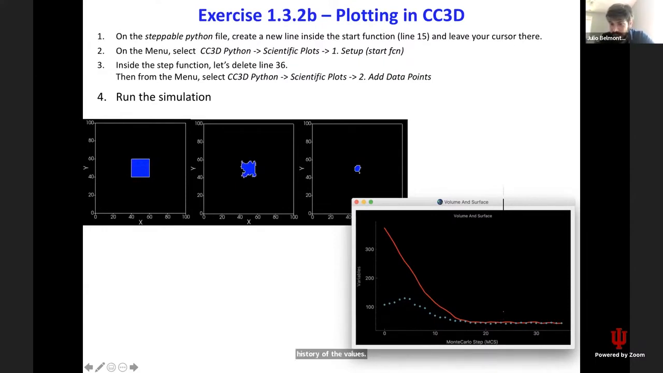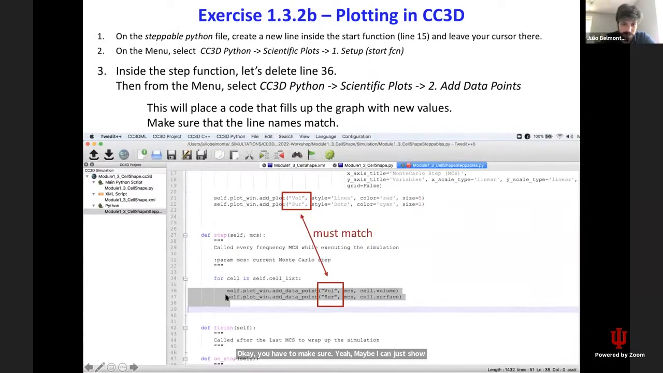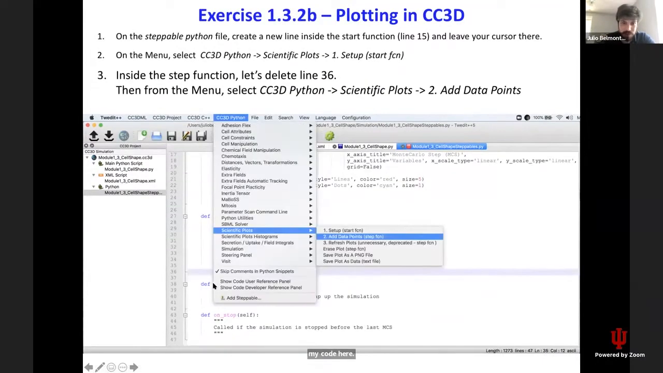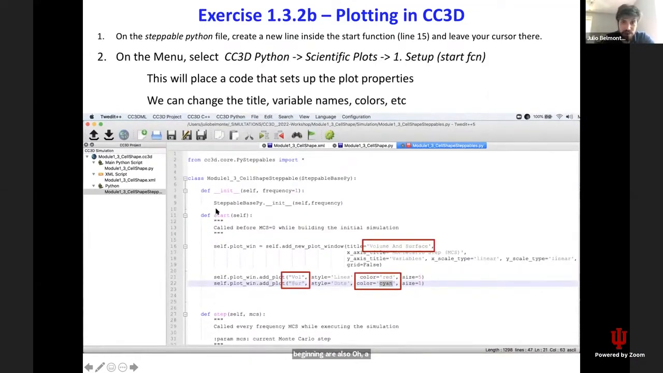Sarana, you have an indentation error. Maybe you can go to the break room and see what the issue was. Maybe I can just show my code here. Make sure that those at the beginning are also aligned here. Otherwise you get indentation errors.